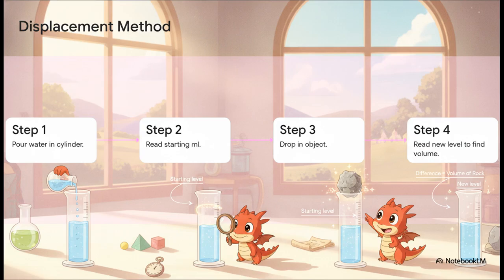Step 3, carefully drop your rock into the water. And step 4, check the water level now. Because the rock takes up space, it actually pushes the water up. If you subtract the starting water level from the new water level, that difference is the exact volume of your rock. Boom! You just measured space.